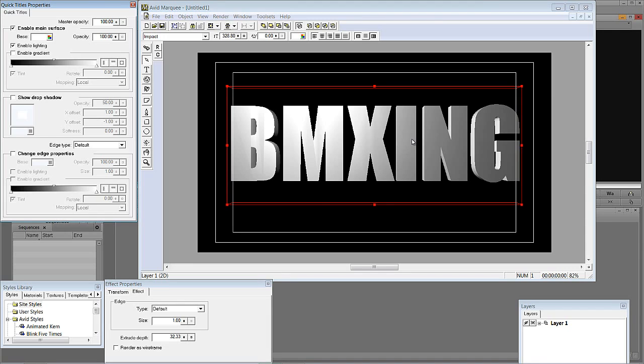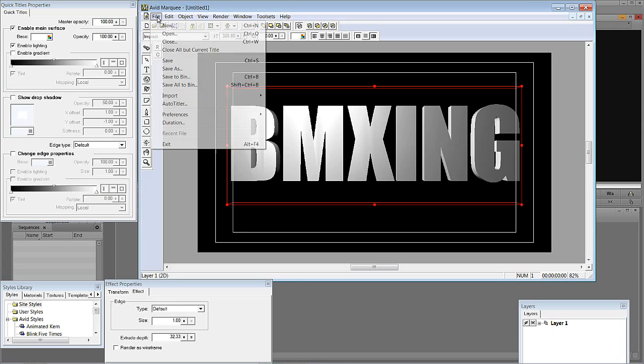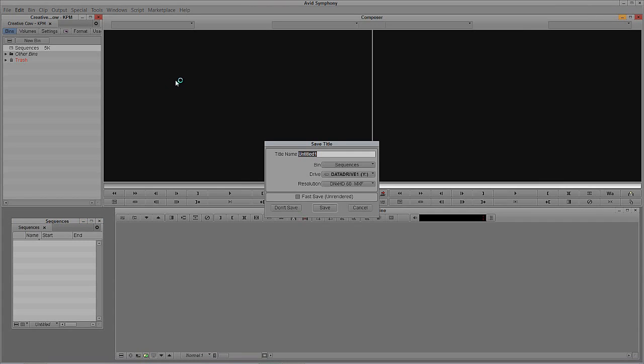And what we want to do is save this title back to Media Composer or Symphony to work with inside of our timeline. So how do we do that? What I'm going to do is navigate up to File at the top. We're going to come down to Save All to Bin. You'll see almost instantly we've popped back into the Symphony interface, and I'm asked what I want to save this title as?